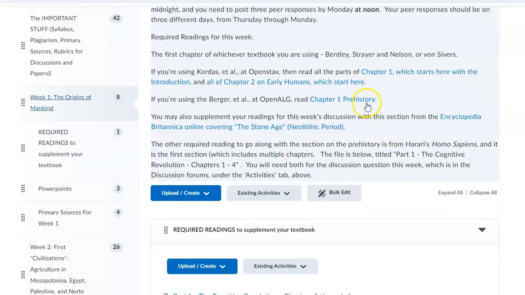If you're using either of the online books, the Cordes et al. at OpenStax or the Berger at OpenALG, you're going to read the chapters linked, chapter 1 and chapter 2 in Cordes, and chapter 1 on prehistory in Berger. You will also, as your secondary reading for this first week, be reading the Encyclopedia Britannica article on the Stone Age or the Neolithic period, right?